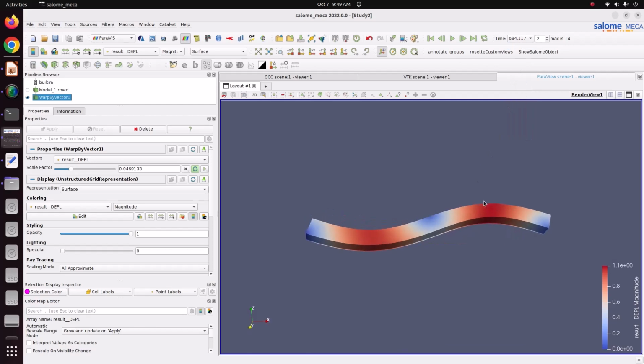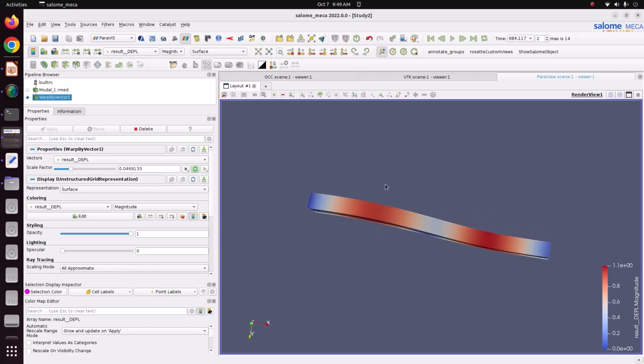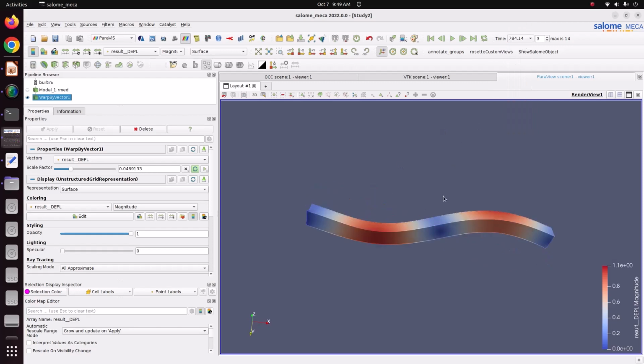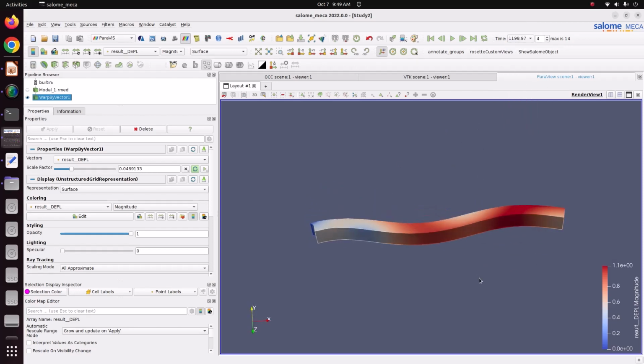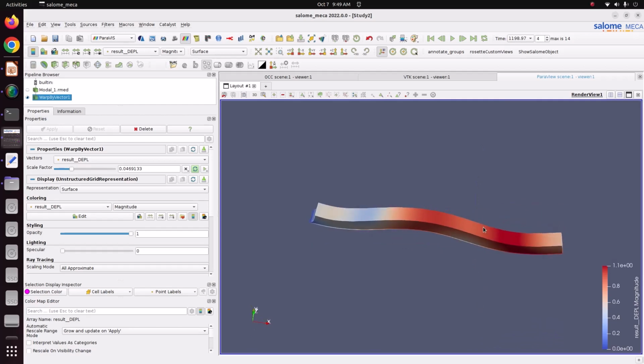Third one has a node in between, it's bending positive or negative. Similarly, the fourth one and the fifth one bend in this way. Like this we can check the natural frequency values and deformed shapes.